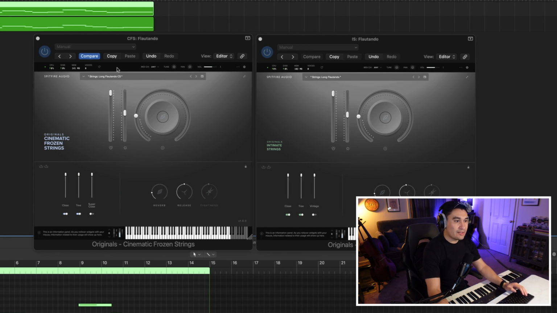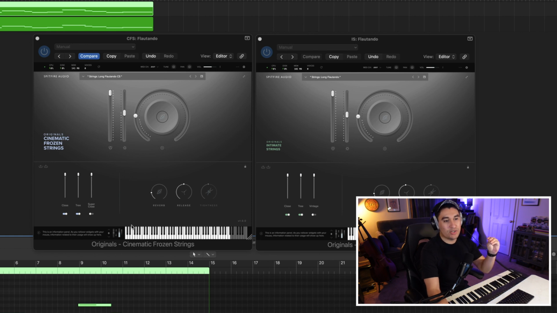If we take a look at the faders and the knobs, everything is about the same. Release is about 50, reverb is maybe like 20. The close and tree mics are activated for both, but the super close and the vintage are turned off, mainly because those mics are specific to that library. We want to see how they compare to each other, and then we can turn them on just to see how different they can be. Expression is all the way up. The mod wheel is about 50.